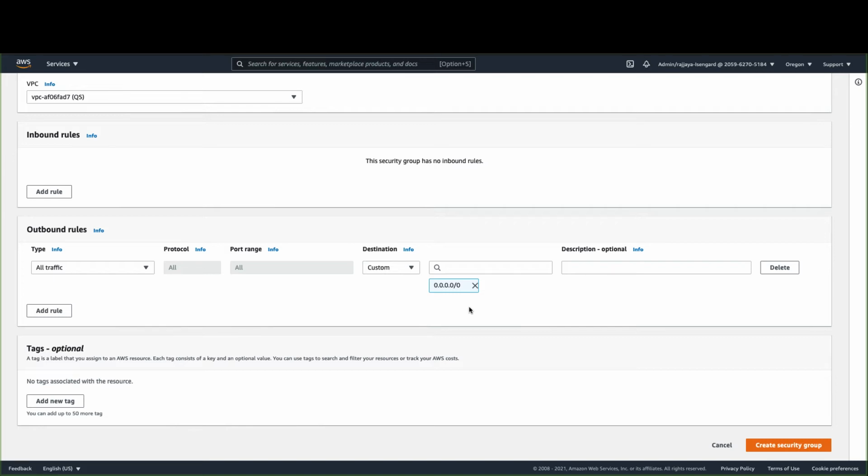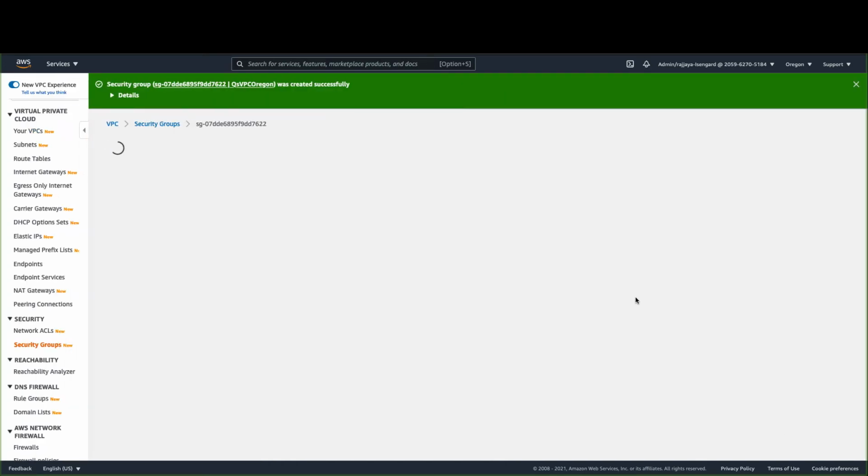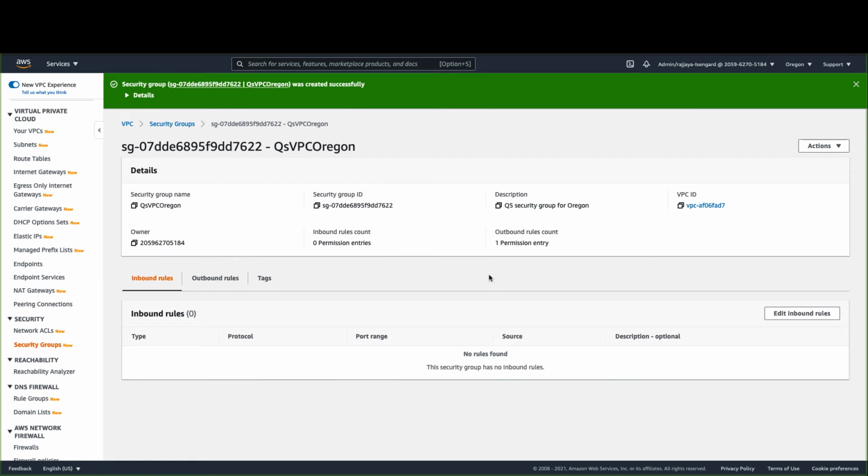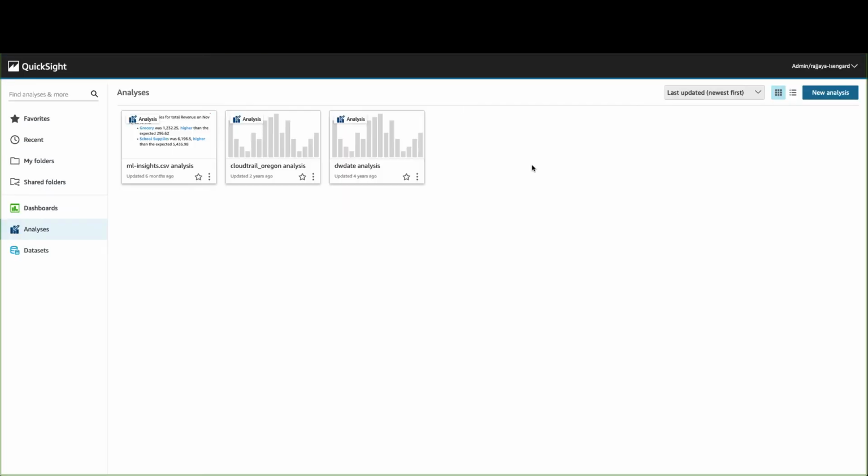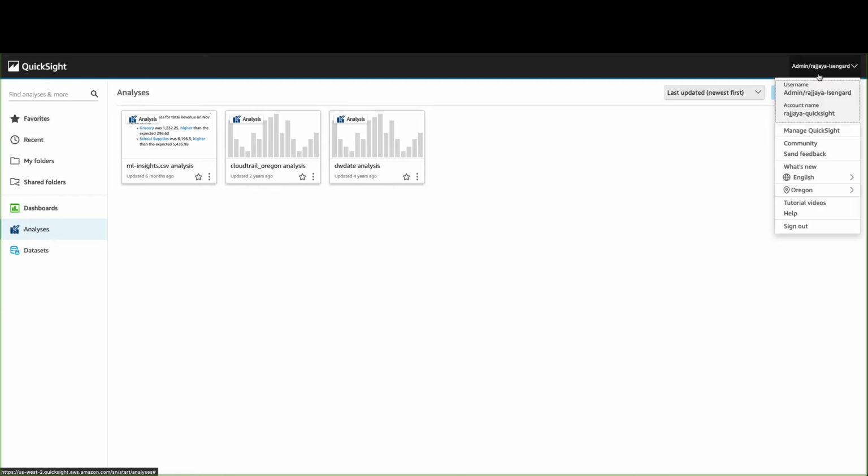Please do work with your networking team to implement these rules at the security group level, NACL level, as well as the route table level. I will create the security group. Now that I have a security group and we have a subnet as well, let's go about creating a VPC connection in QuickSight in Oregon region.